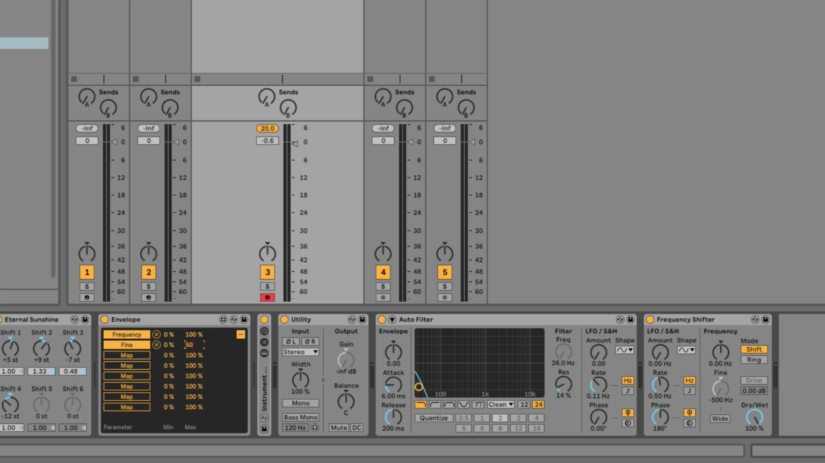I'm going to set it up to 50%, so it only goes up to halfway. And bring up the lower level so it's not quite as drastic. Maybe go a little higher. So yeah, some kind of nice, slightly wonky pitch shifting effects there as well.